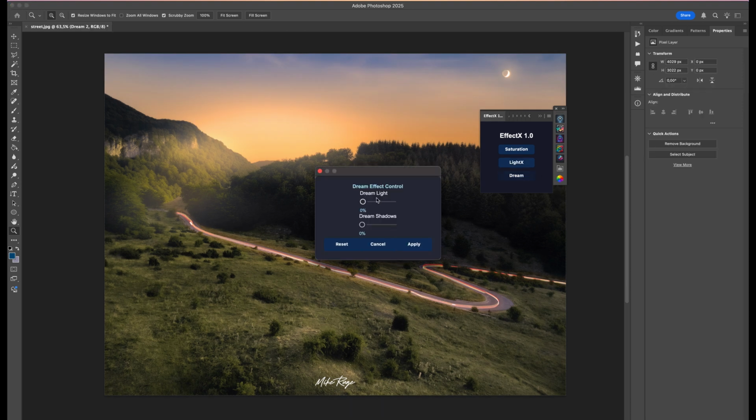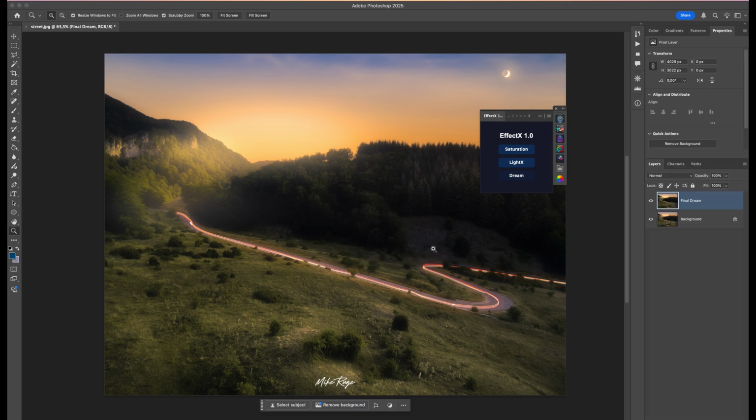Now let's explore Dream, divided into Dream Light and Dream Shadows. As the names suggest, the sliders apply an Orton Dream effect to the photo. Again, by adjusting them just right, they can give the photo a fantastic effect.